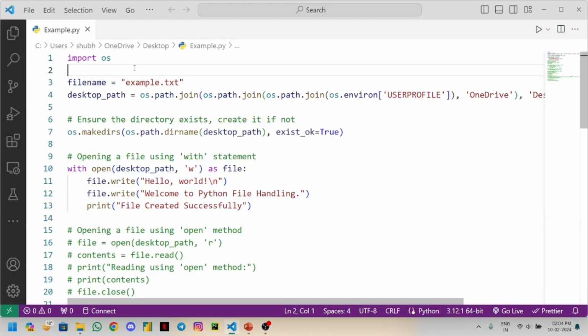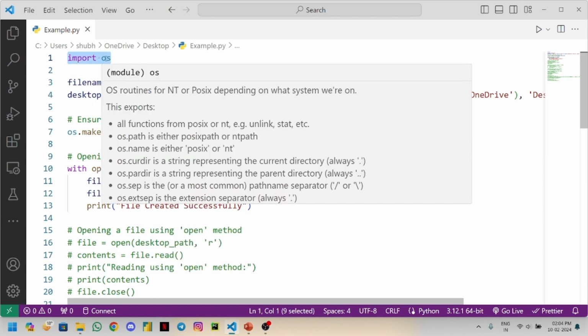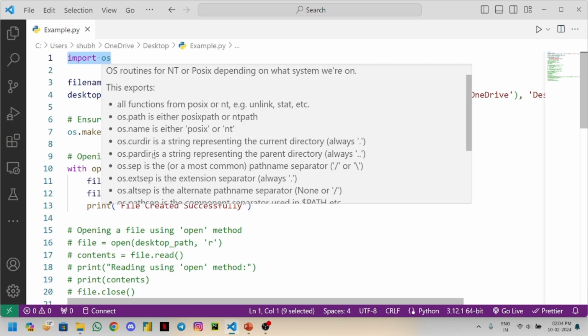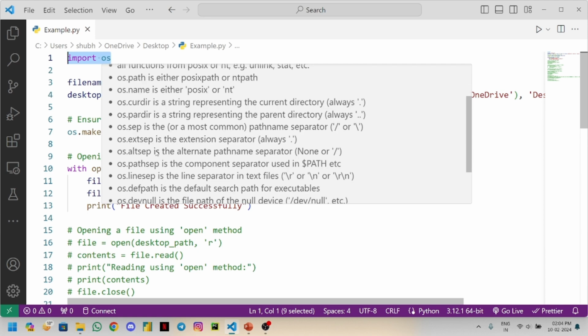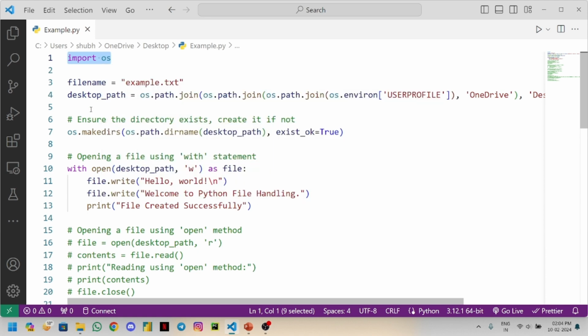Now first we will start with how to create the file or write into the directory. So first we will import os. That means the operating system, so that we can use the files that are present in our system. It has methods like os.path, name, and separation, which we can use to access our files in the operating system.